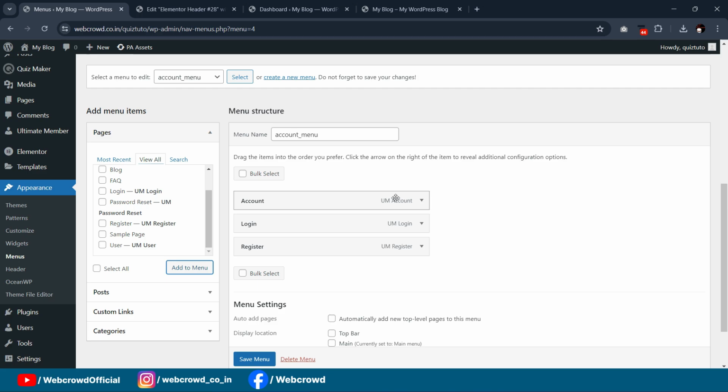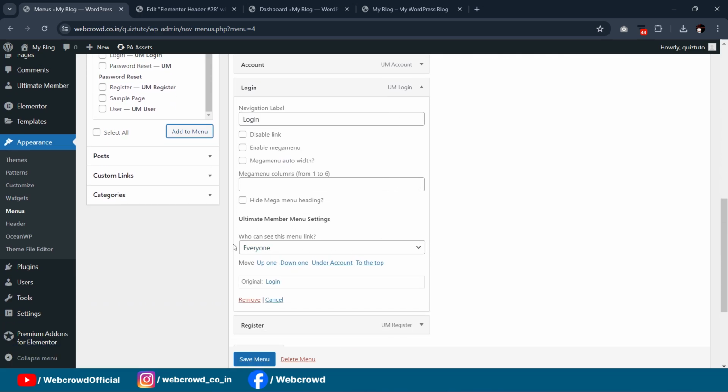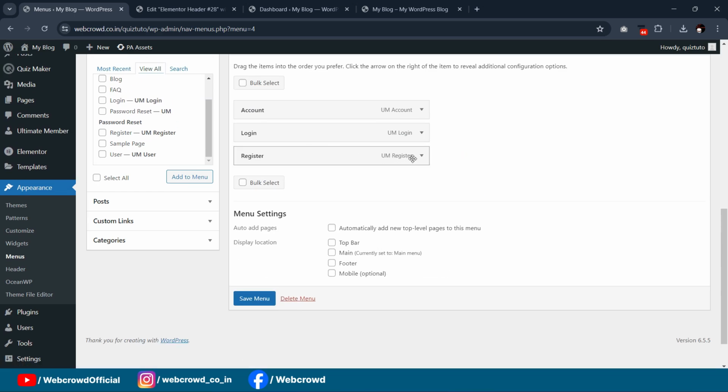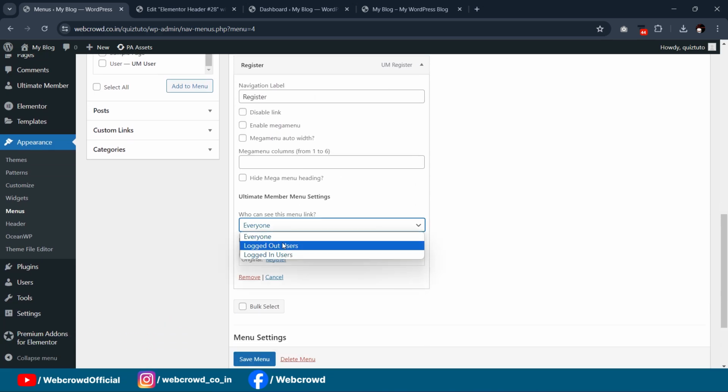Okay, so we have to show this account page for the login users and this login option for the logout users. Okay, and this login and register option for the new users or logout users. Okay, so just open this login, and here you will see who can see this menu link. So in this case I will show this login for the logout users. Okay, after that they registered. This will also be the same for the logout users.